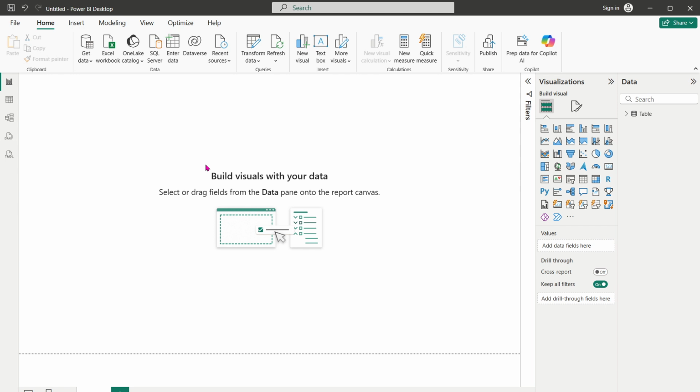To kick off this process, you'll want to open Power BI and create a blank report. This serves as your workspace where you'll visualize the data. So getting started with a clean slate is key. Once you have your blank page ready, it's time to move on to the next crucial step, importing your data.